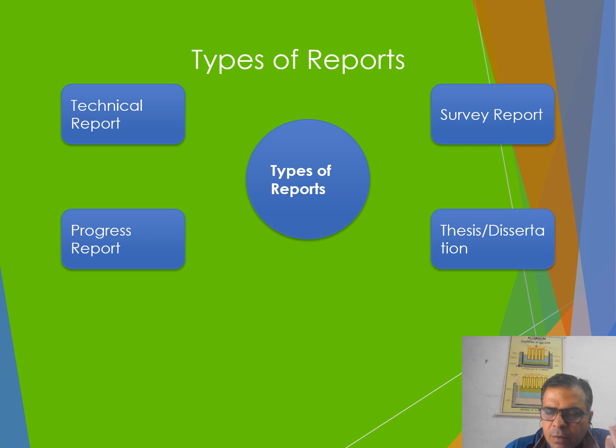Now, second is the survey report based on questionnaire data. In science, a survey on common household plants, we can say. In commerce, a survey on online shopping preferences. In arts, a survey on favorite Shakespeare play. In physical education, a survey on student exercise habits. So these are the survey reports.